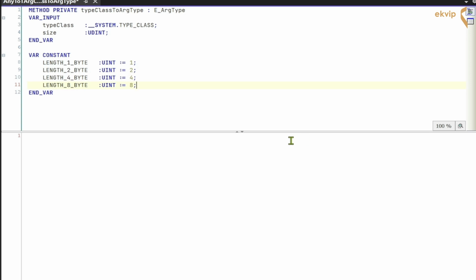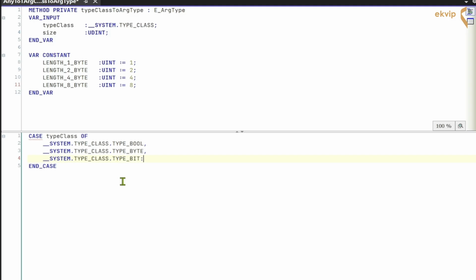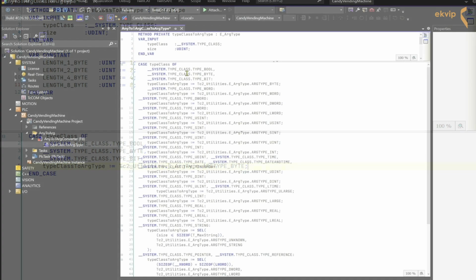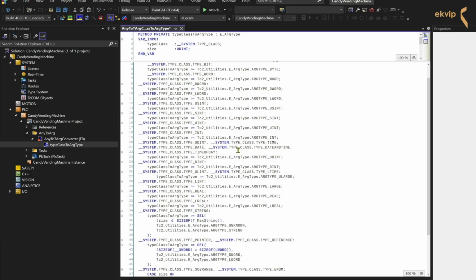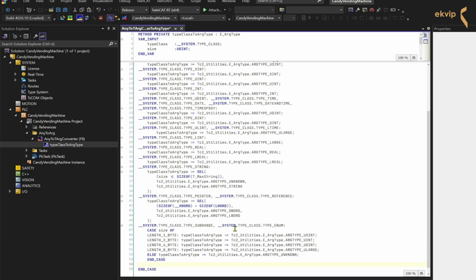In the implementation part, we implement a CASE instruction, which converts certain types of system.anyType to the corresponding data type of tc2utilities.argtype. We will speed up this part and recommend you download the project, if you didn't do it yet, to follow along. Magically, we filled our case instruction with all these data types. Look. For subranges and enums, we use another case instruction. At the end of the instruction, we use an ELSE. If the type is unknown, we will get back tc2utilities.argtype, ARGTYPE_UNKNOWN.